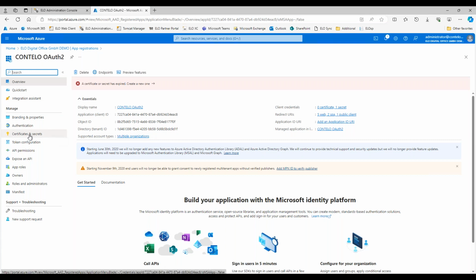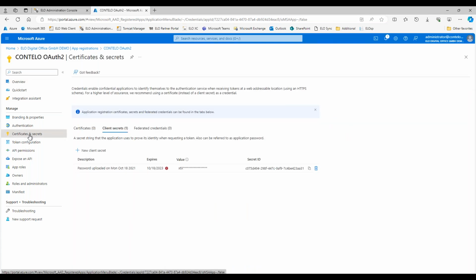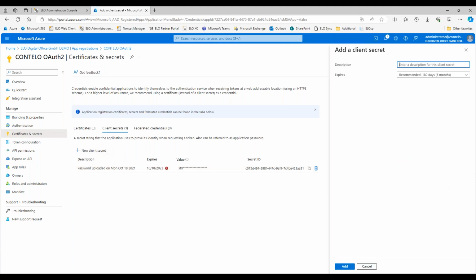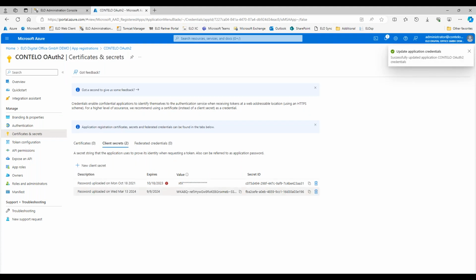And then you need a secret. A secret can just be created by clicking on new client secret. And then it's very important that you copy the value. The value here is shortened because you only see the value of the secret once. So when you create the new client secret, just click on add, and now you have a new secret here. Copy this immediately and then put it in the configuration file.